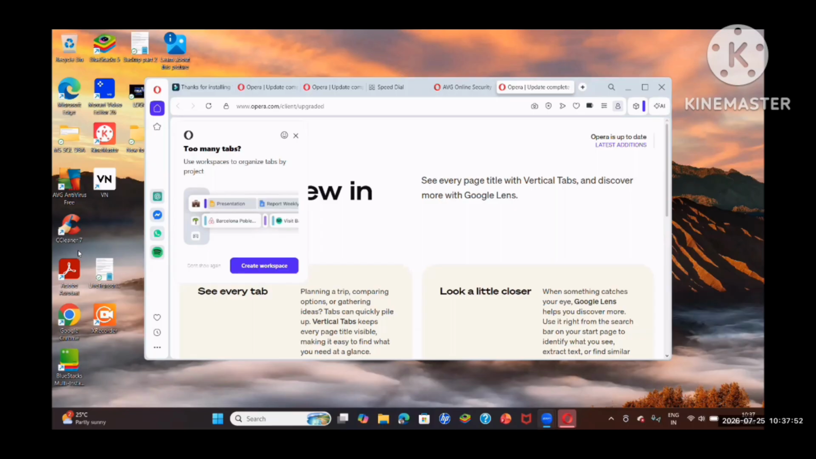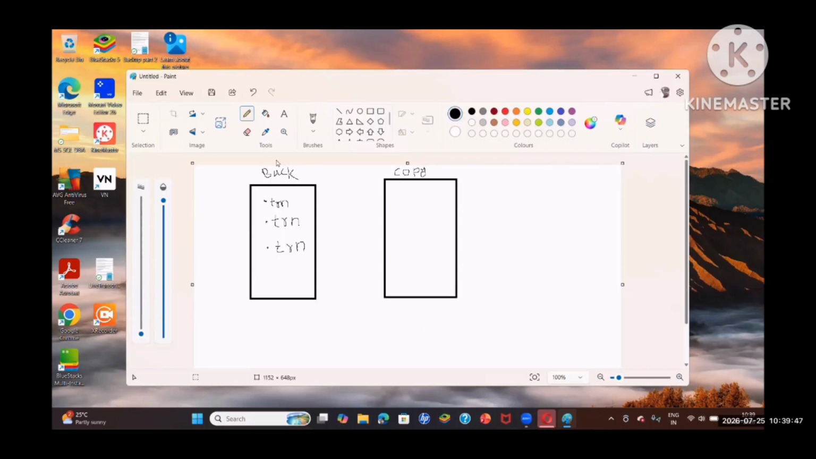Let me open Paint. This is my backup folder and this is my copy folder. In the backup folder there are a lot of .trn files. Whenever the copy job is triggered from the secondary server, it reaches the backup folder and tries to copy the .trn files into the secondary. While it is copying, the extension will be .wrk. Whatever .trn files are there, it will transfer to the copy folder.